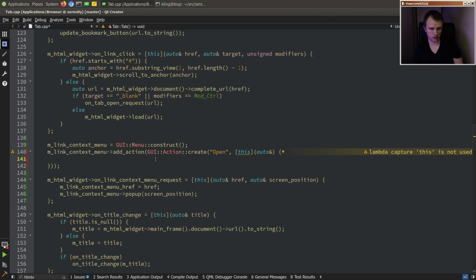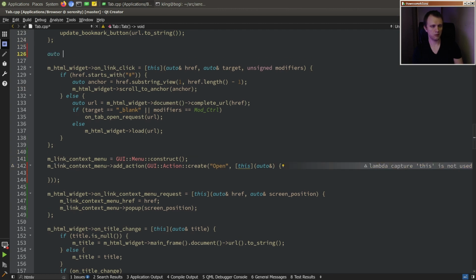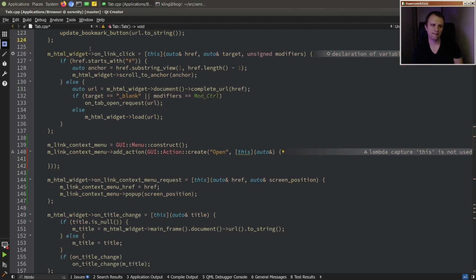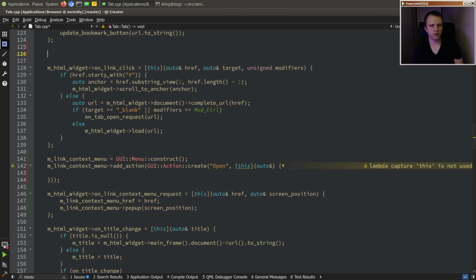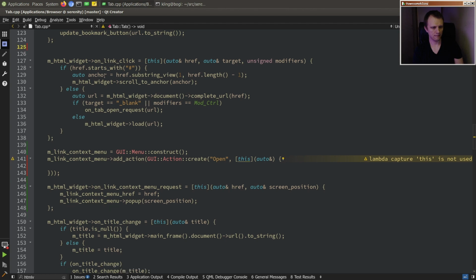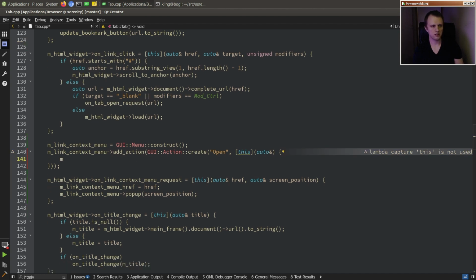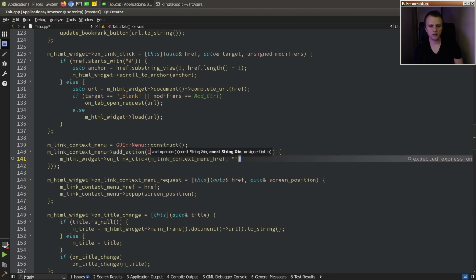So how would we trick it into doing that? Maybe we will, I guess we would want to put this in a helper then. Or we can also be lazy and just say HTML widget on link click with the href. Then we have the target, which we'll just say nothing, and no modifiers. Modifiers are like Control, Alt, Shift, stuff like that.